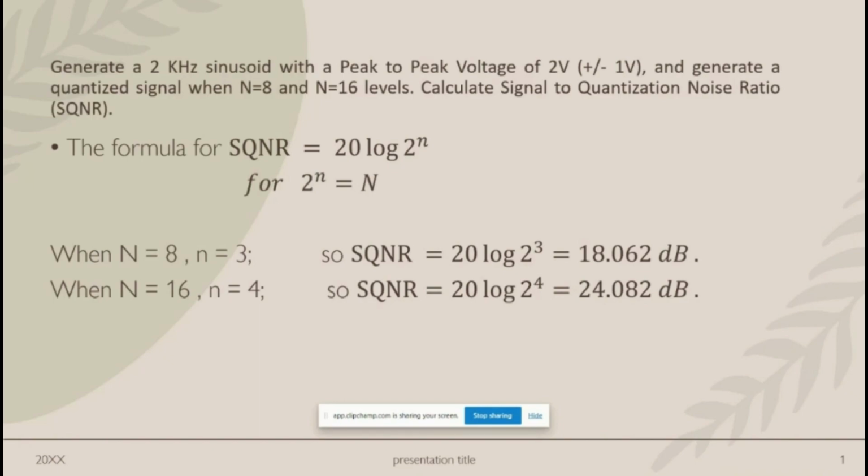For exercise 2, question 2: generate a 2 kHz sinusoid with a peak-to-peak voltage of 2 volts and generate a quantized signal when n equals 8 and n equals 60 levels. Calculate the signal to quantization noise ratio, SQNR.